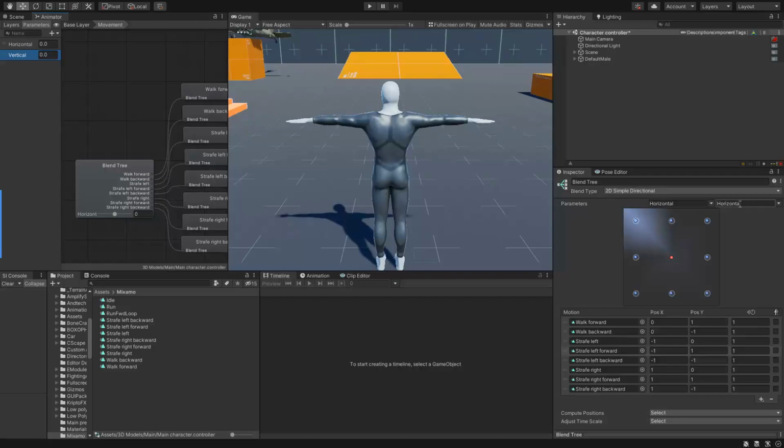Now we have two parameters. Vertical will drive the animations for forward and backward, and the horizontal will represent the x-axis, which is for left and right.